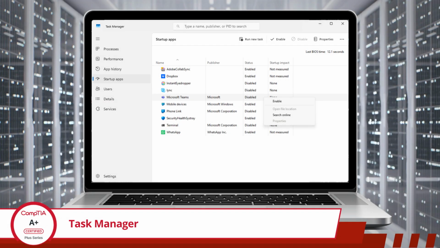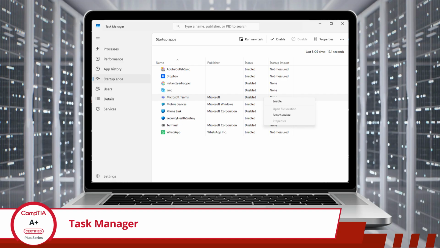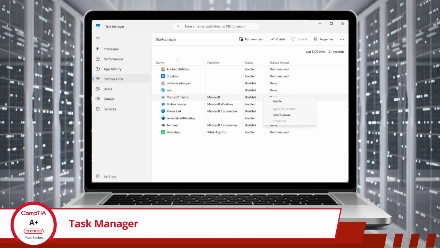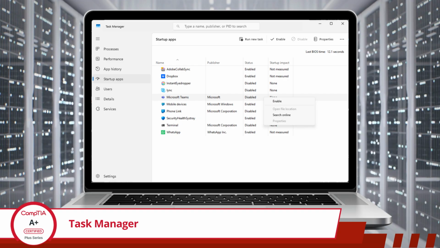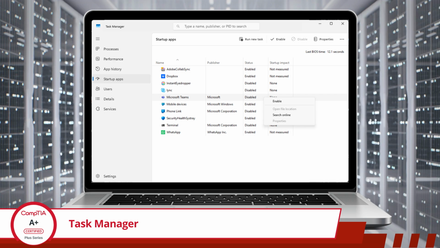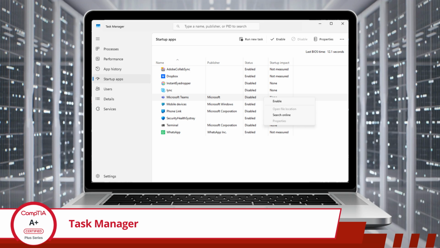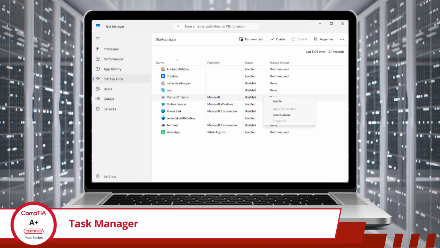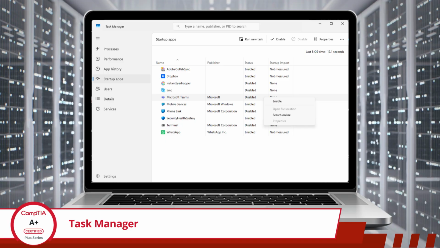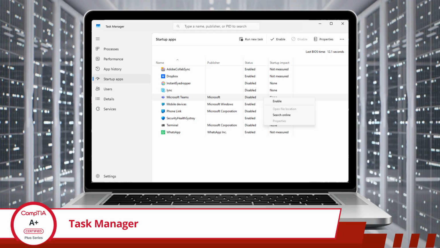Moving over to the Startup tab, this is your go-to location for improving boot performance. This tab lists all applications configured to launch when Windows starts. Disabling unnecessary startup programs can significantly reduce boot time and improve overall system responsiveness. In older versions of Windows, this required using msconfig, but in Windows 11, Task Manager provides a much more streamlined and accessible solution.